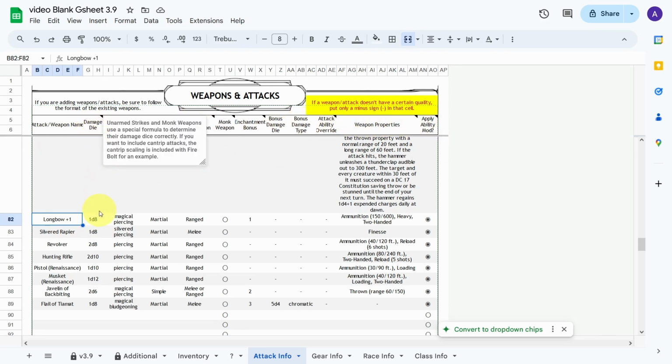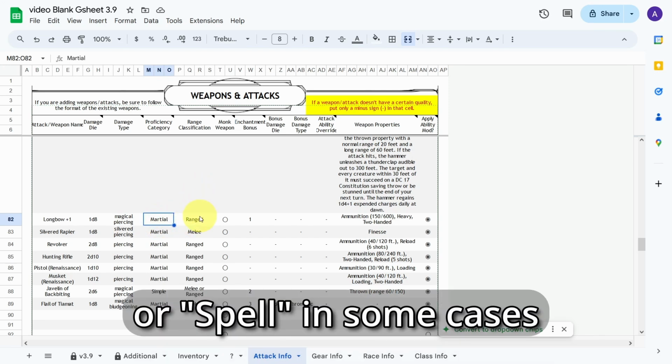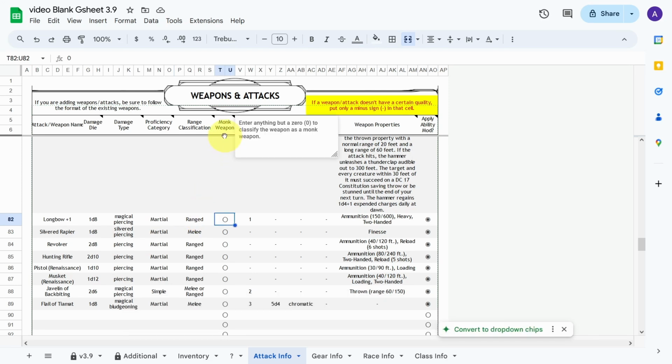So for the damage die, we add the damage die, and because it's a +1, the damage type is magical piercing. It depends on the weapon what type of damage it does. For the proficiency category, it's martial. It's either martial, simple, or other, depending on the weapon. And for the range classification, it's either range or melee. Now if you're a monk, all you need to do is mark this with 1 like the other bubbles, and it will make the weapon a monk weapon for you.